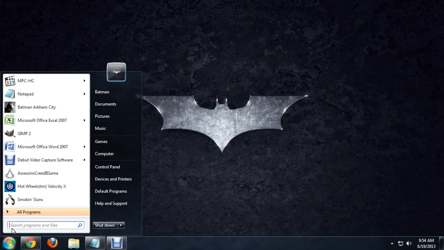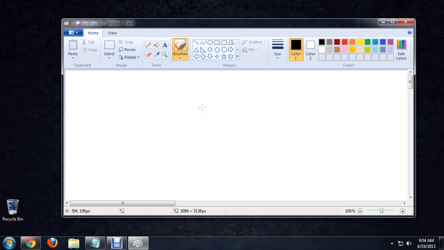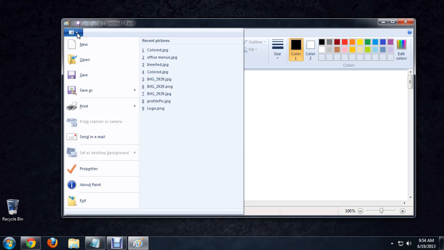I'm going to show you some Microsoft photo editing tools that are totally free. To begin with, I'm going to start with Paint. So we're going to click on the Start button and type in Paint. And there it is, at the very top of our results. And we'll just open up an image real quick.